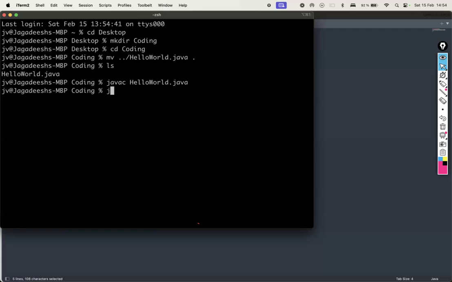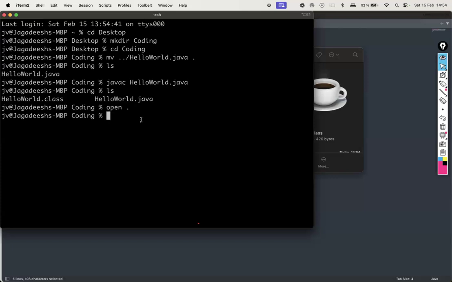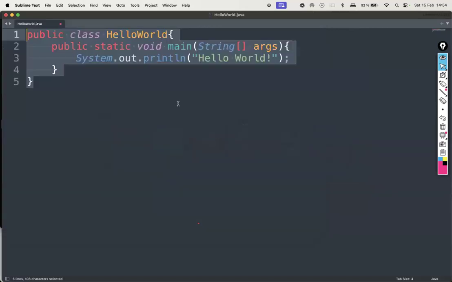Then if you see ls, earlier there was only one file. Now you have HelloWorld.java and HelloWorld.class. You can also see it in the folder now. So you can see here there is HelloWorld.java and HelloWorld.class. This is something the machine understands. Now I can run this program by simply calling the class: java HelloWorld. Now the program got executed. So this is what it takes to write a hello world program in Java.